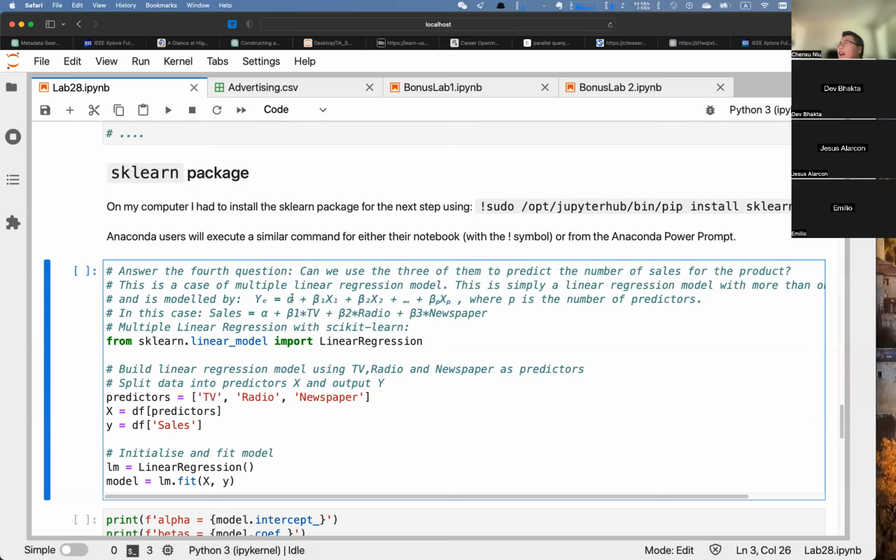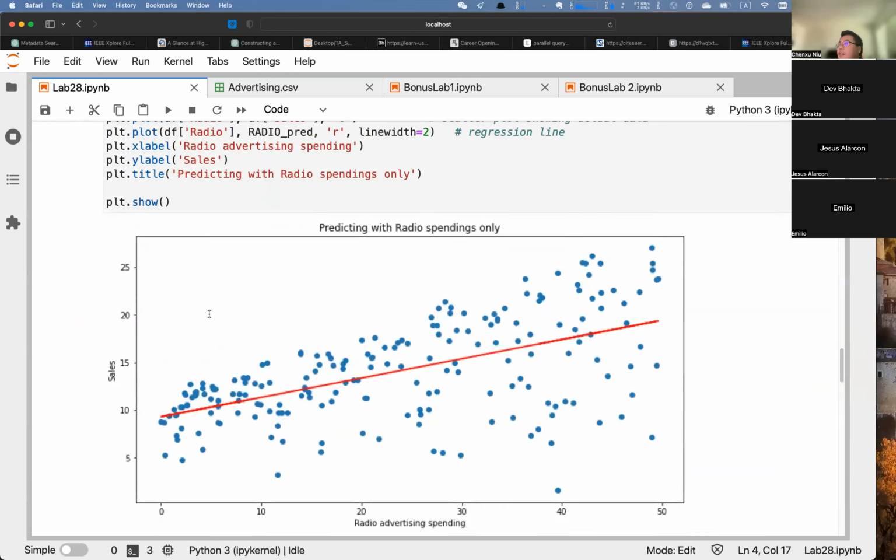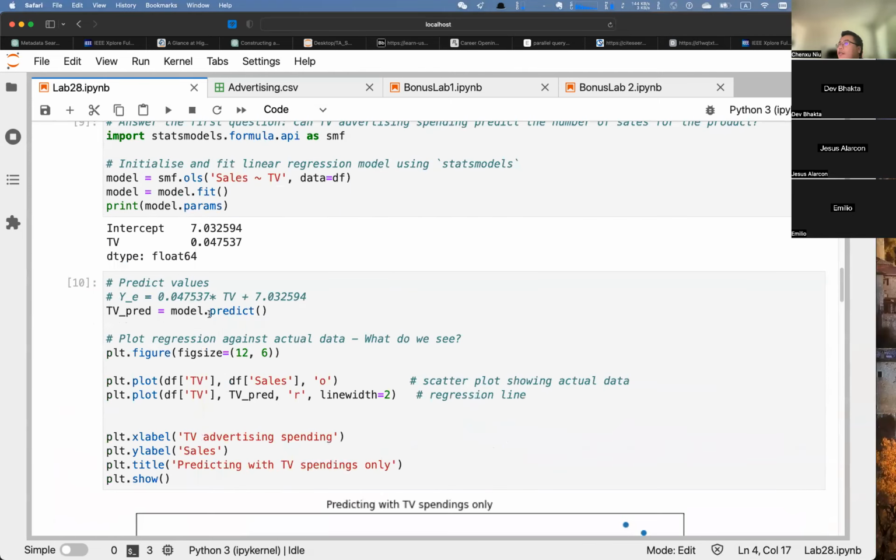Estimated Y is alpha plus beta 1 x1, beta 2 x2, up to beta p xp, where P is the number of parameters. So in this example, we have 3 parameters, beta 1 to beta 3. Here alpha is the intercept and beta 1 is TV, right? So here is the answer to the first question.